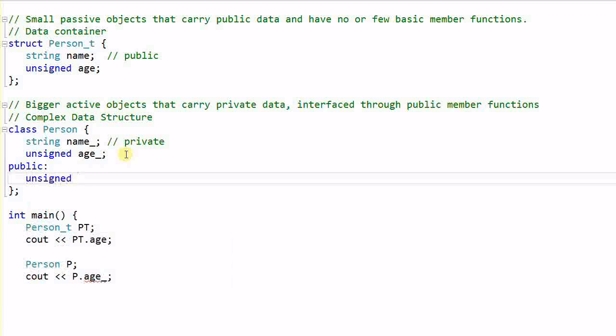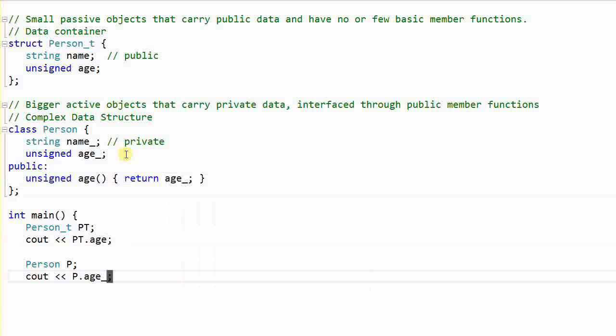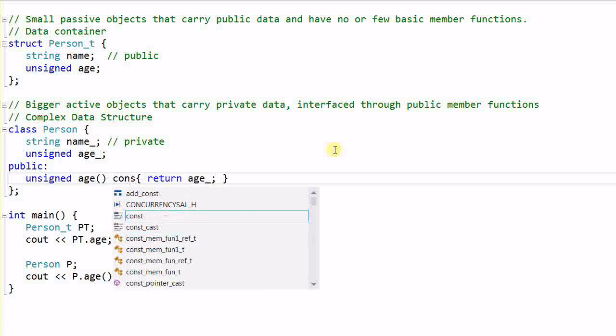Unsigned age. And all this function does is return the age underscore. And then in the main function, I can call age. And since this function only fetches the data of the age and it doesn't change it, we should make this function a const function.